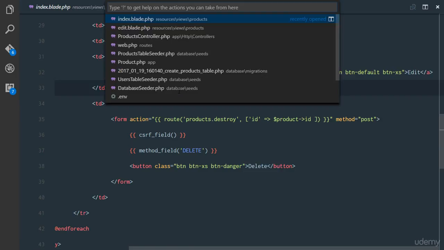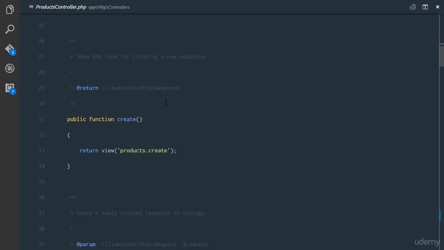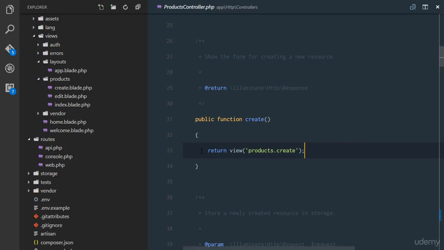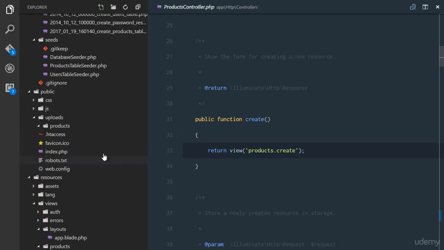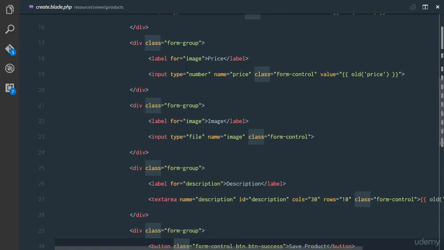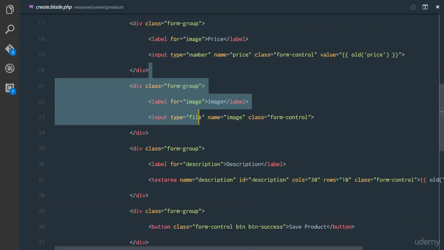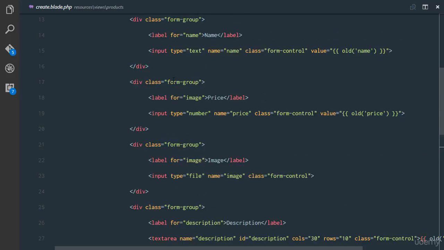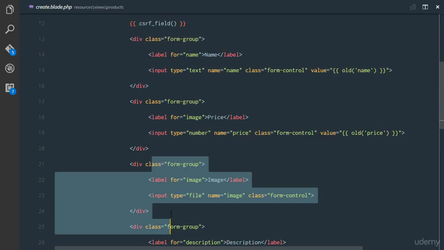So let's go ahead to our controller. That's what the index method does. It returns that view with all the products in our table. Next, we have the create, which is going to return the view for creating a product. So return that view is products.create. So in our products directory, create. And this create simply has, like we saw, the CSRF token, the name, price, image field, description, and submitting to the route for storing, of course. And don't forget the multipart form data because we are uploading an image.